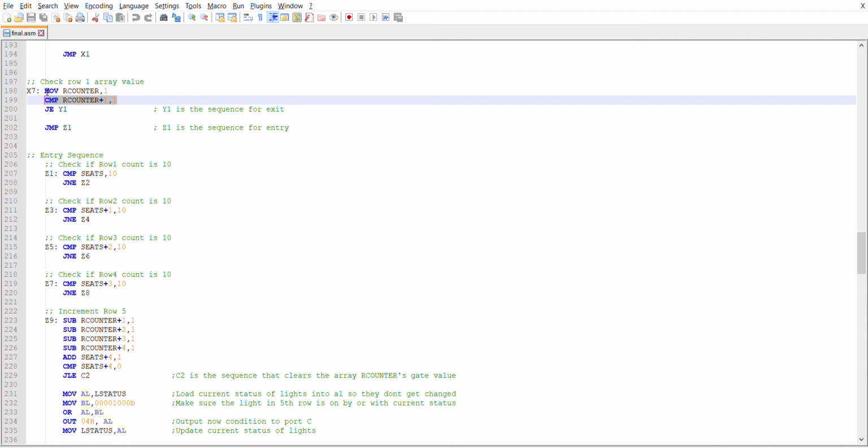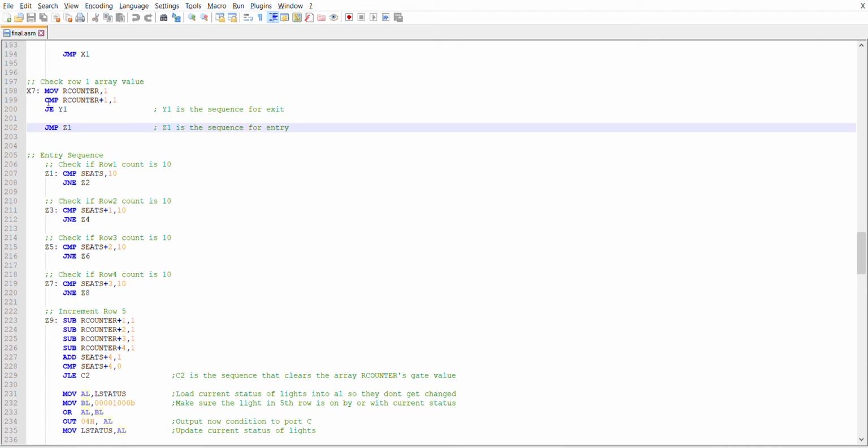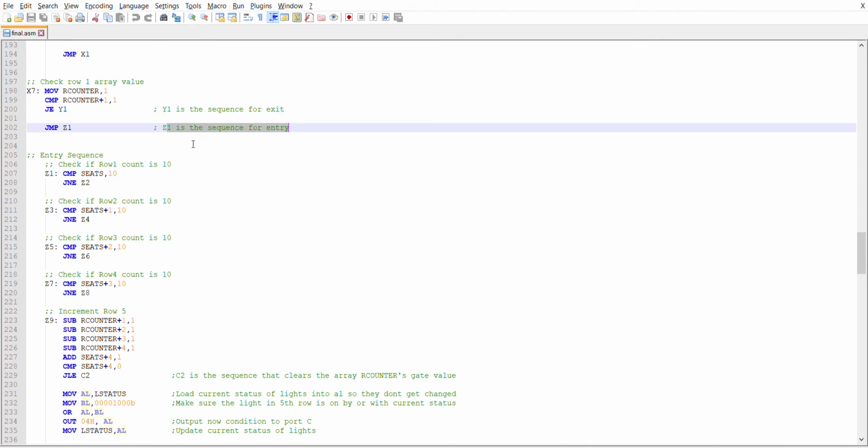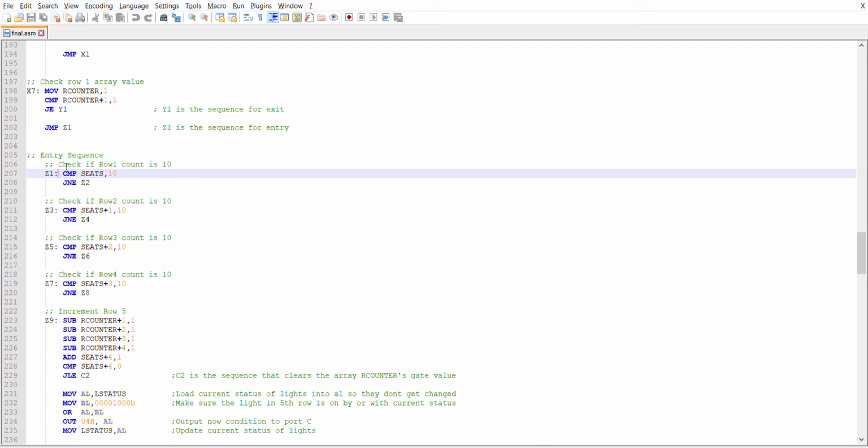This I have explained from the flowchart. So y1 is the part where someone is exiting, and z1 is the part where someone is entering. So let us assume that someone is entering. The row 1 count was 0 in the array, and the array is till now all clear except the gate count that we just incremented.